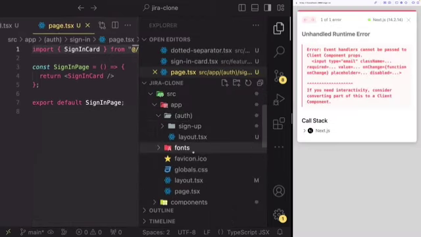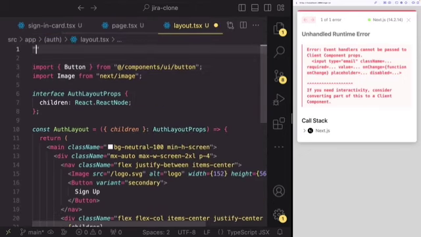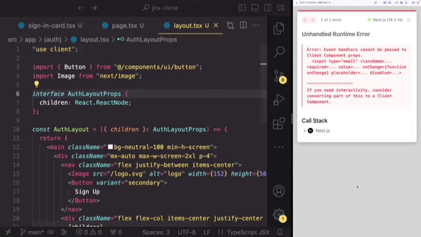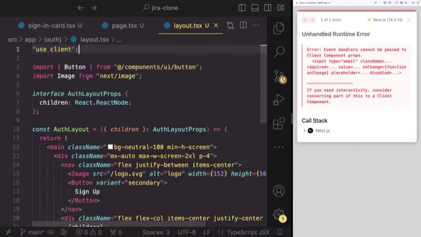resolve it by going in layout, for example. If I go inside of the out layout and mark this as use client, let's go ahead and refresh and see. Looks like it doesn't work on the layout. All right, I was incorrect. My apologies. Yes. So why does it not work here?